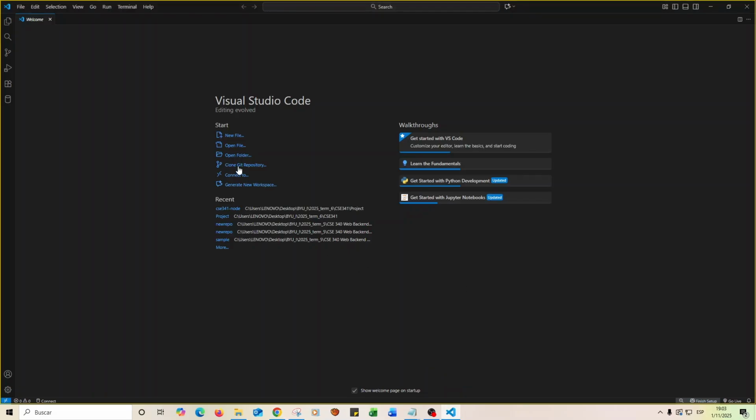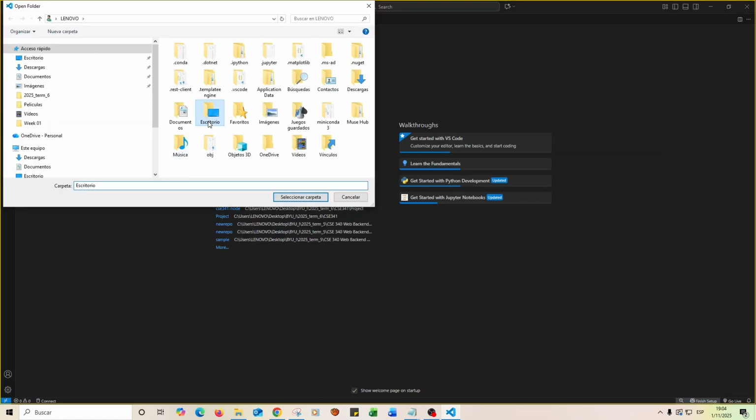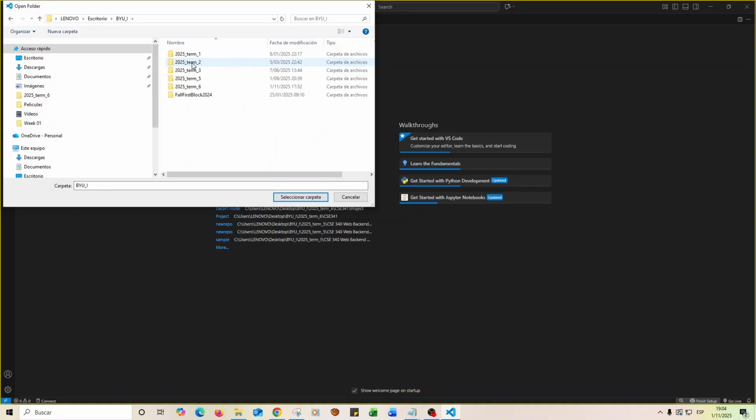Then in my VS Code, I use this line, clone git repository, and paste this link. Okay, I did it, and I create my project here. Open folder, desktop. Here.